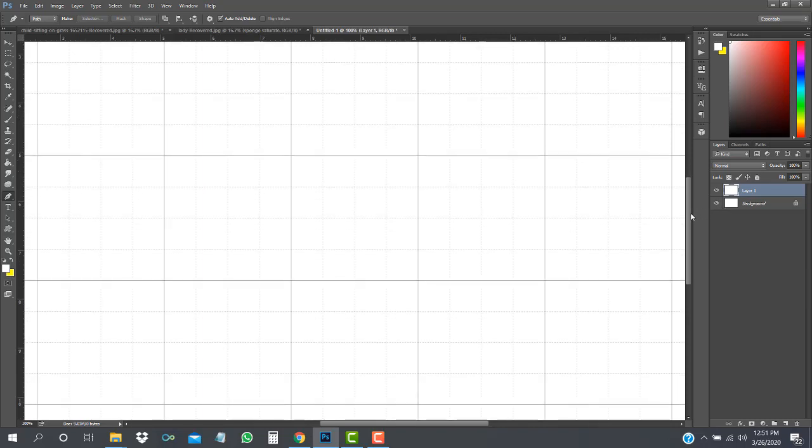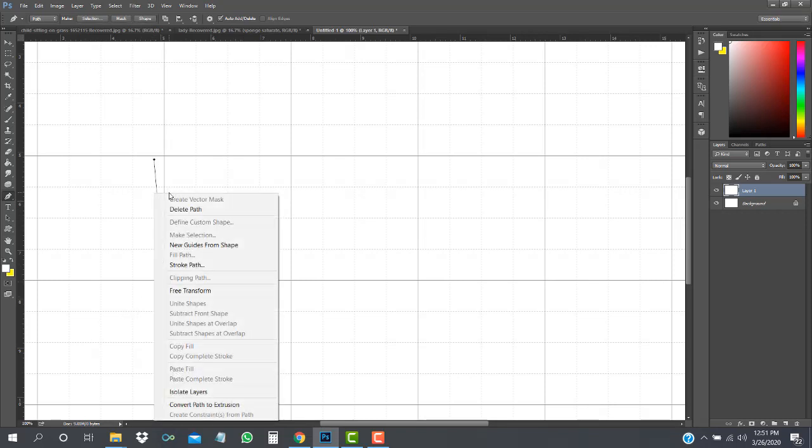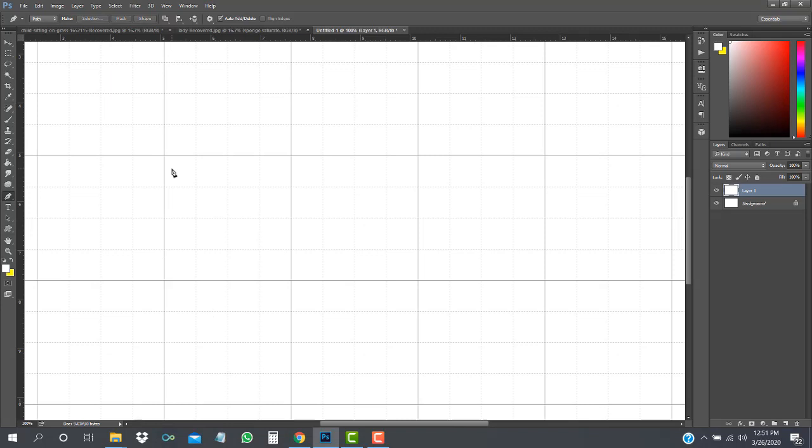When you want to draw a straight line, you click on the point, right? But when you want to draw a curve, you click and drag. Can you see what I'm doing? You click and drag. Okay, good. So now if you want your curve to go up, you click and drag up.